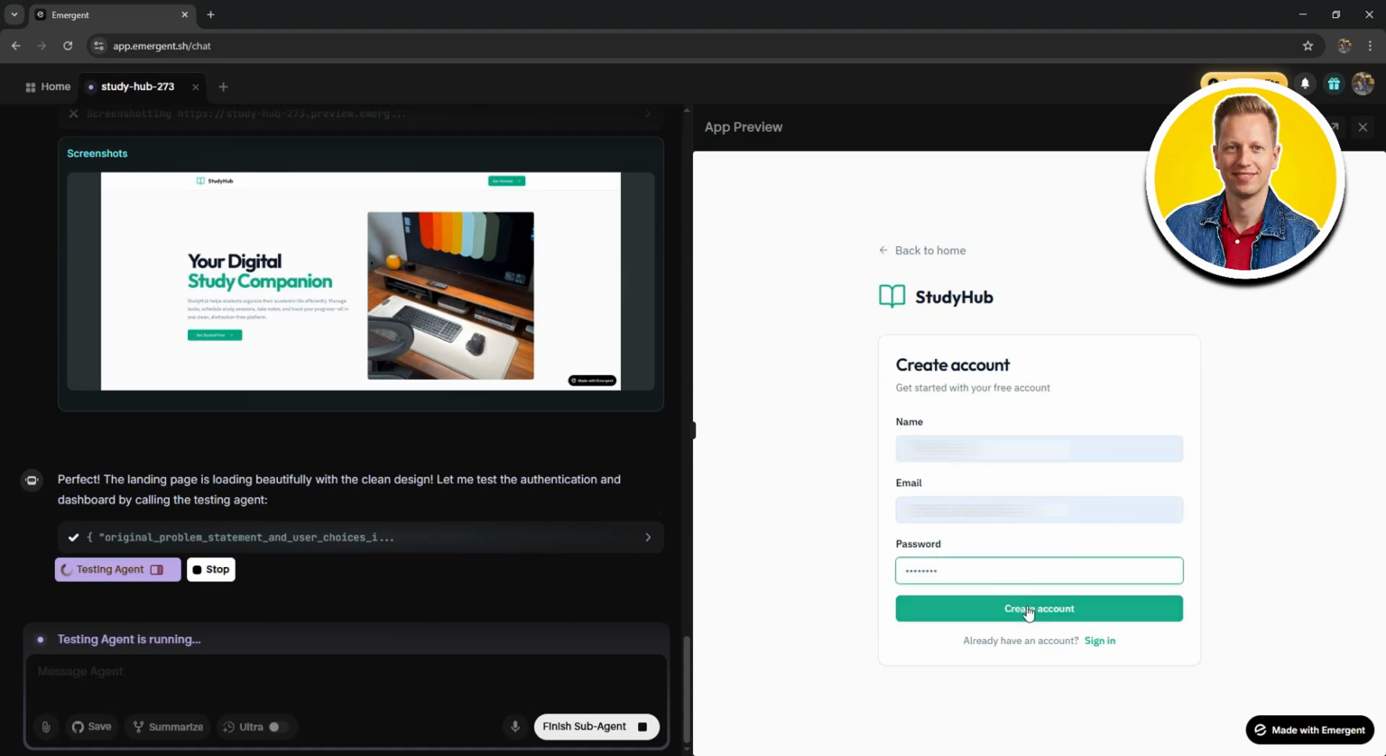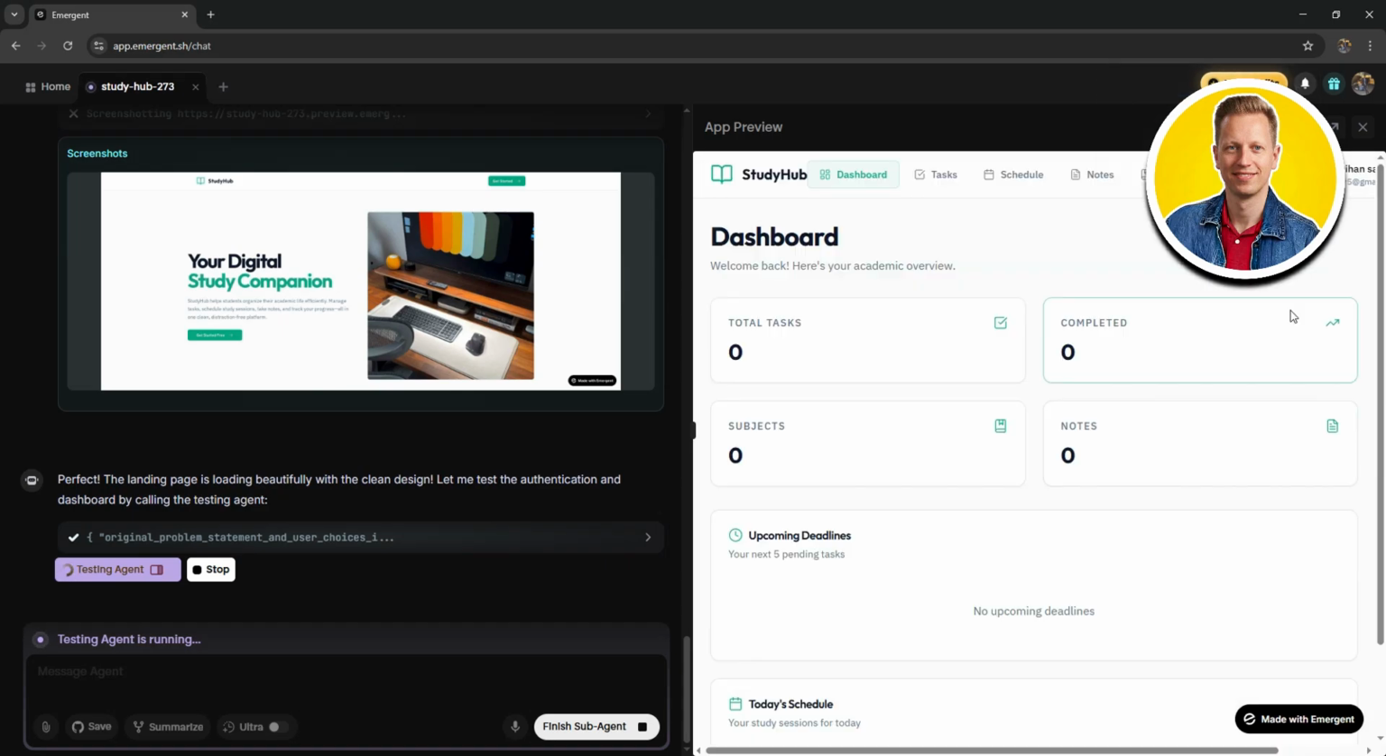This way, you can also make any changes that you want to your project just by describing exactly what you want on the left side chat box, and it will start making your desired changes. You can use the same process to create any kind of app that you want. And that's it. That is exactly how to make an app using Emergent AI.